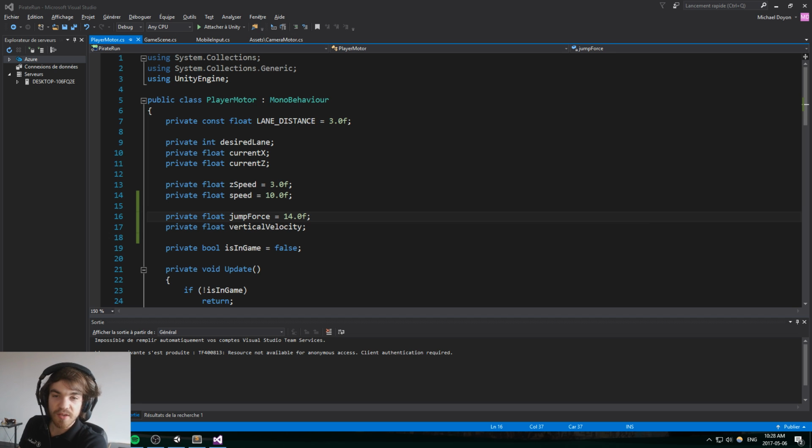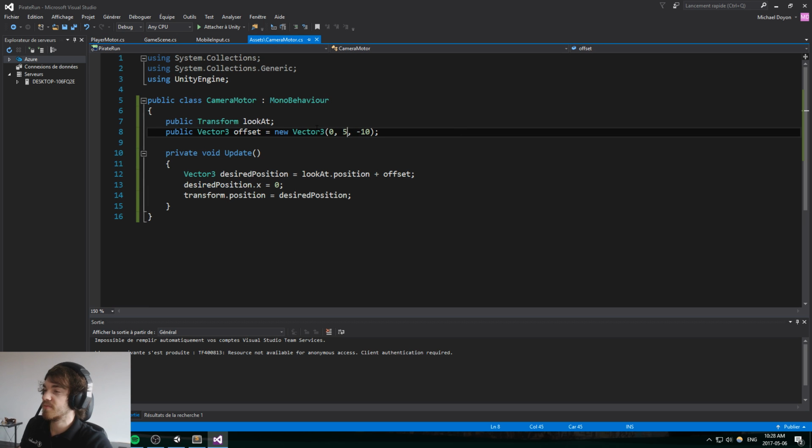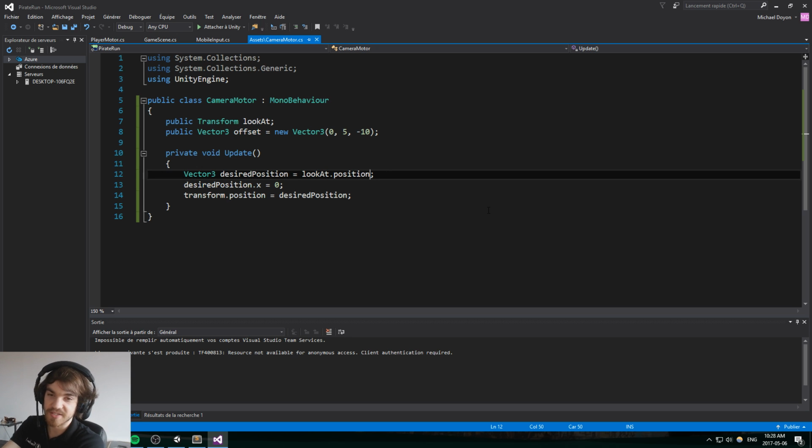Can you tell me how to make this in FPS camera? I mean, if you want to make anything like FPS, you just take the same camera we did, put the offset on 0, or just don't put an offset, just remove that. And there you go, you have an FPS.